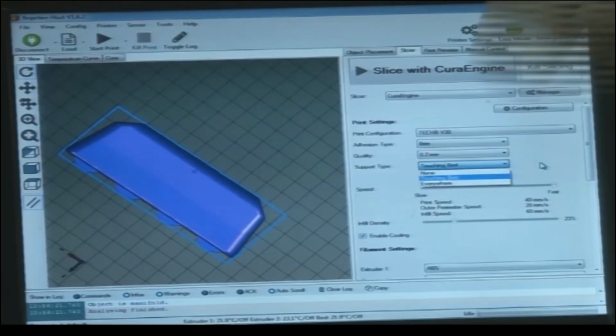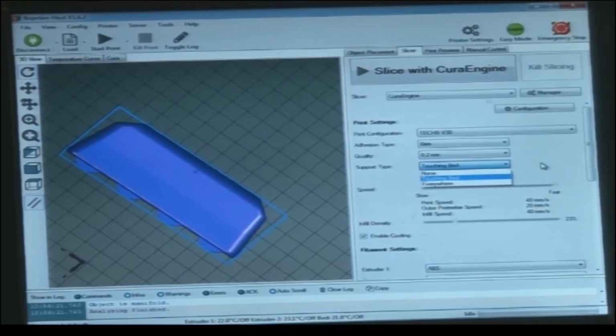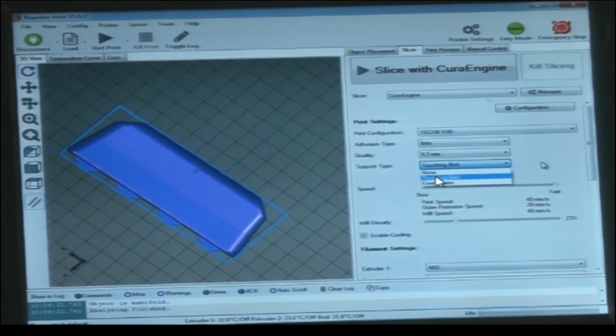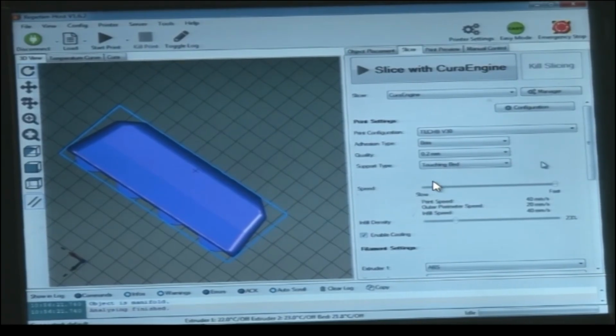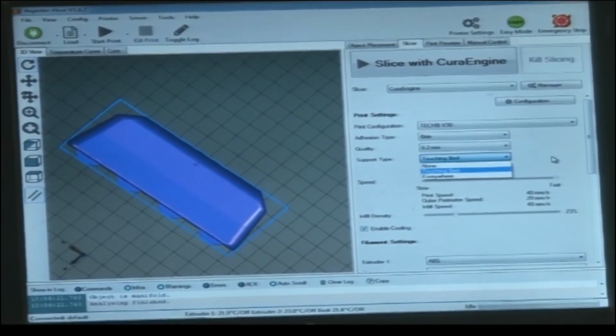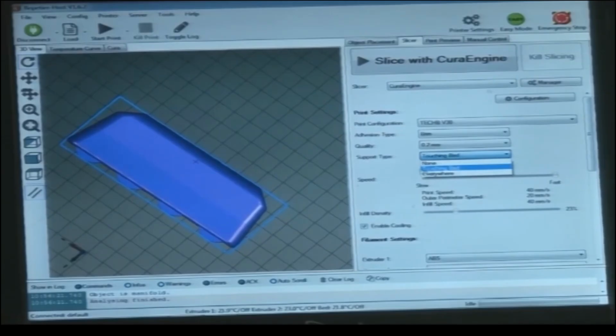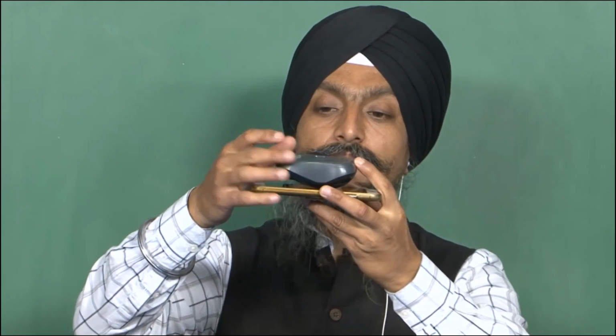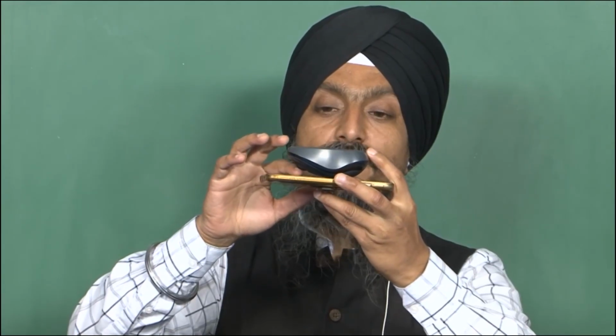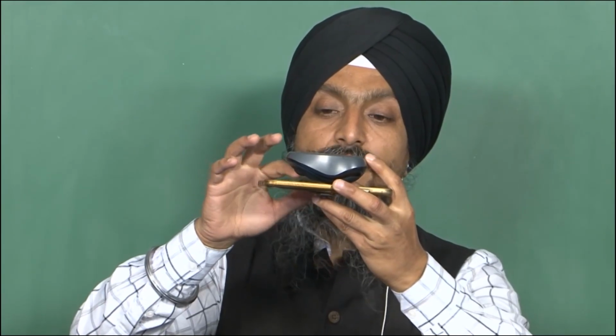The support type, as we said, we use the word support, that is if there is any inclination or any pocket or any profile we need support. The support type we can again play in 3 modes: none, touching bed, or everywhere. Touching bed means it would just touch the bed. For instance, if this material is here and this is my bed, it would just provide support wherever it needs to touch the bed, just touching bed.